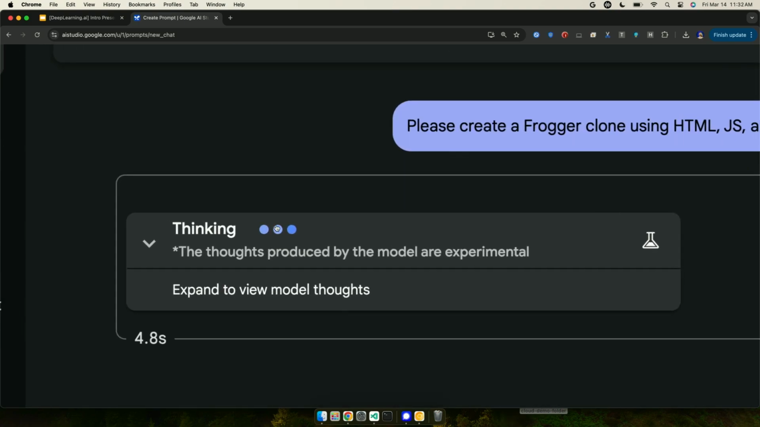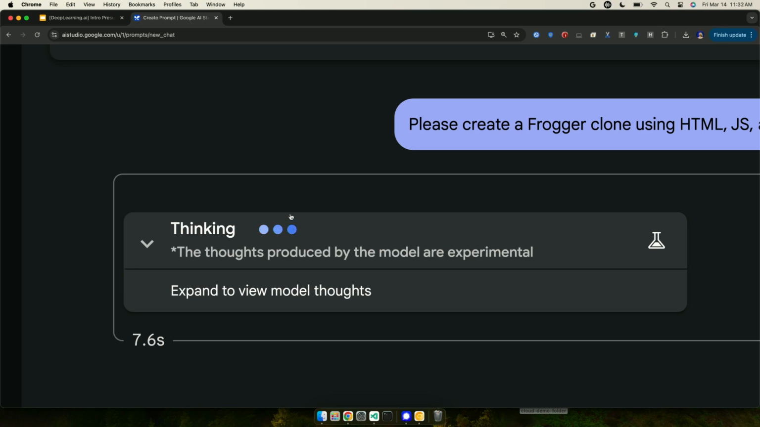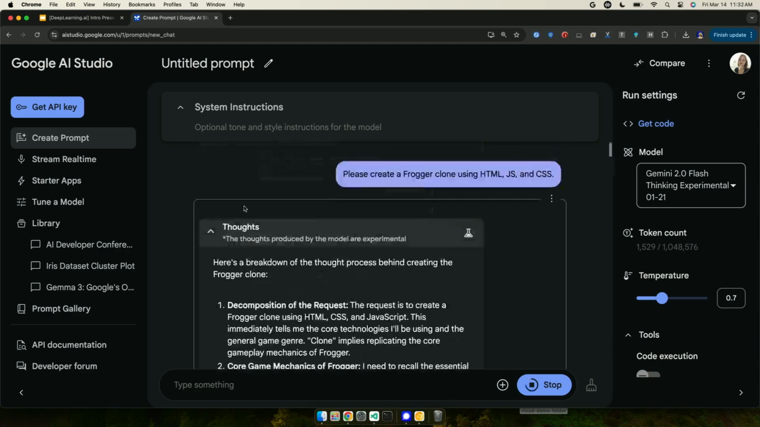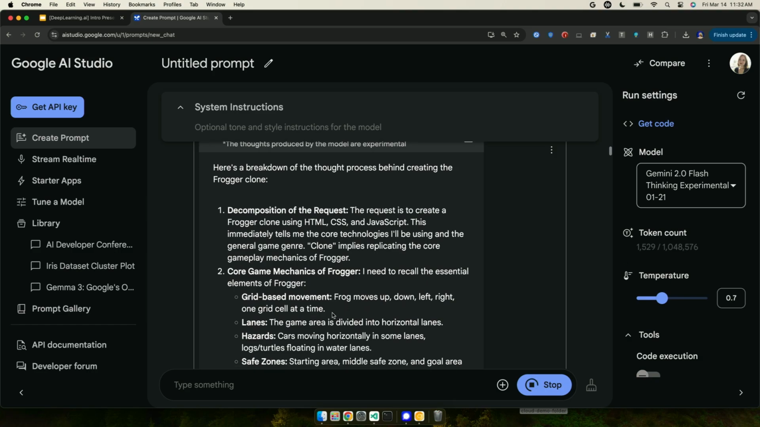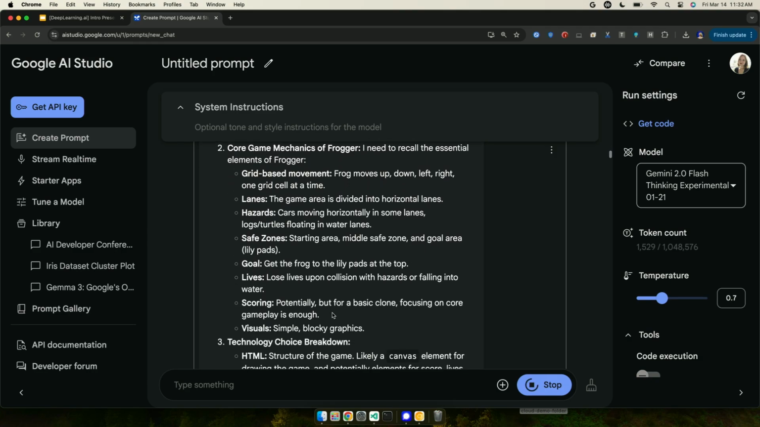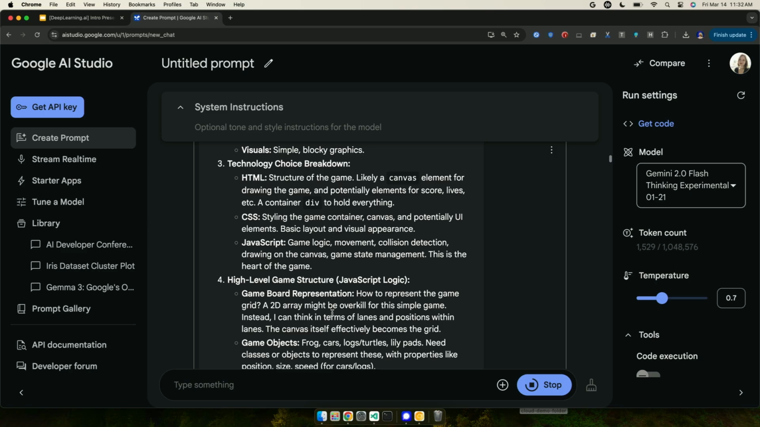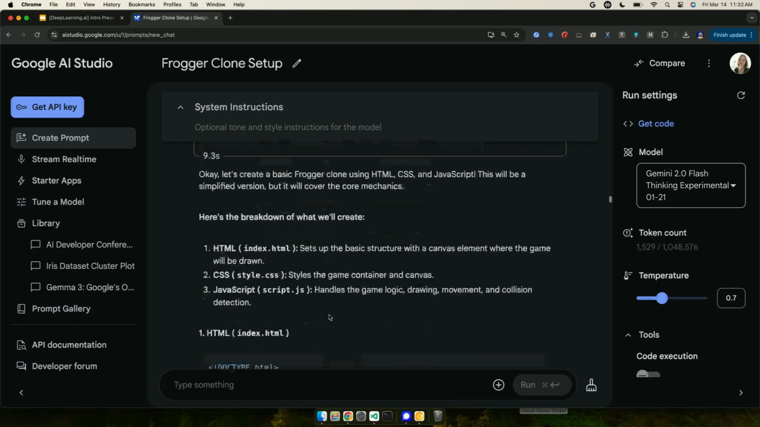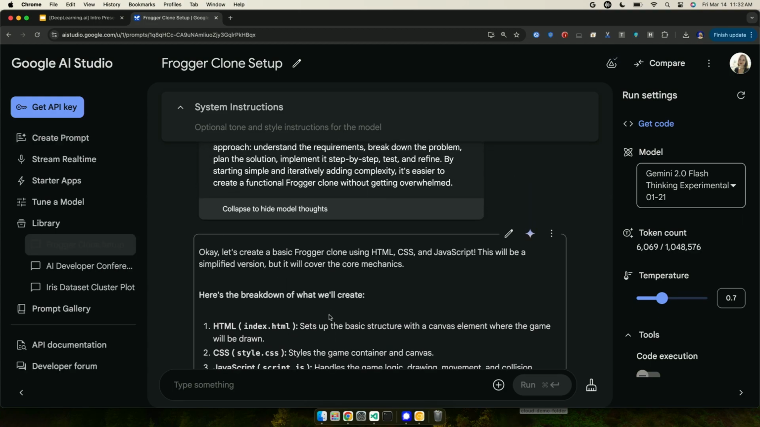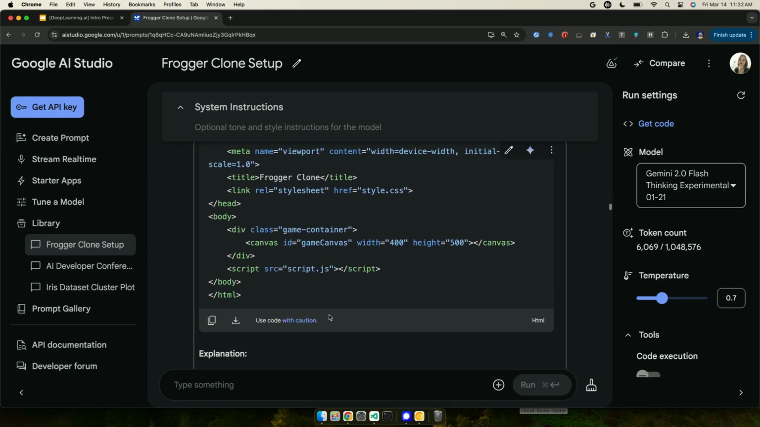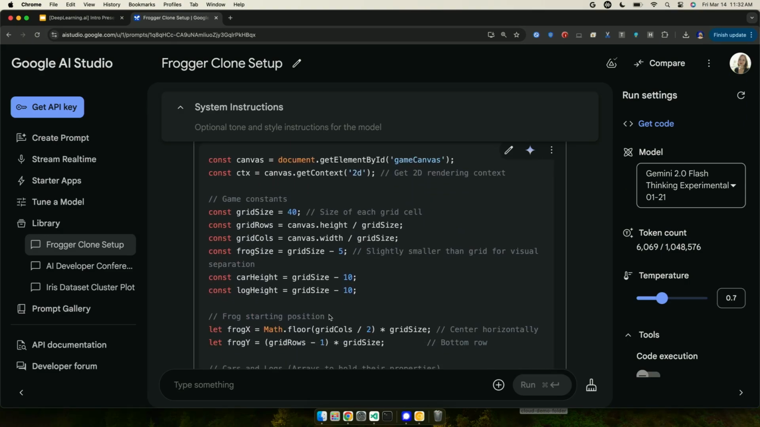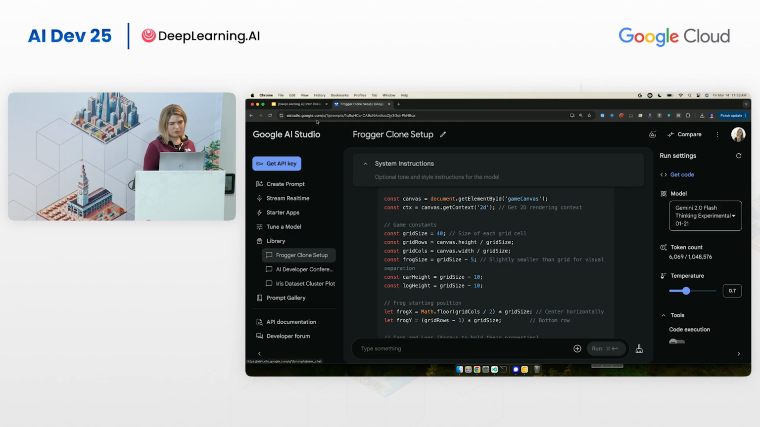And you can see that there's a little box here in the center of the screen. If you expand it out, you get to see all of the background thinking that Gemini is doing in order to accomplish this task. So you can see here, it's figuring out what I'm asking. It's deciding on the core game mechanics. It's doing the technology choice breakdown, all of the logic itself. And so you can get the model's thoughts behind the scenes before getting the final outputs in HTML, JavaScript, and CSS. Again, available today for you to use to try and to test out for your projects.